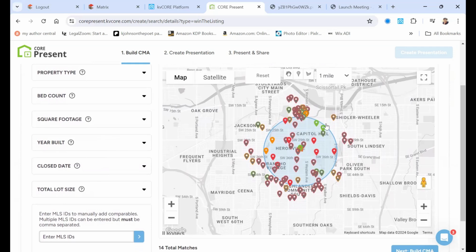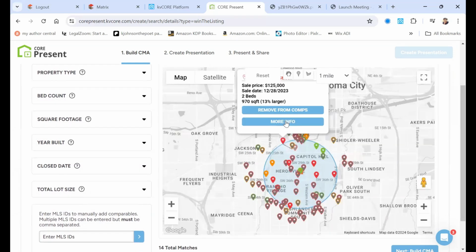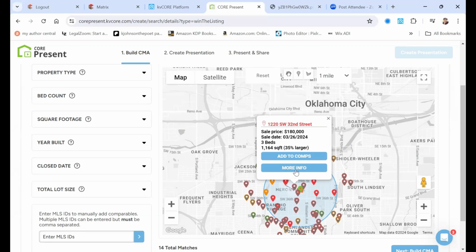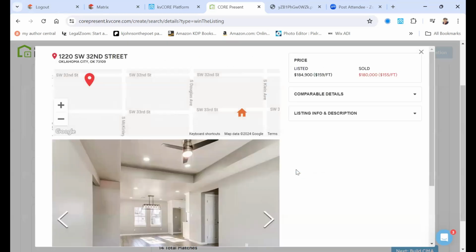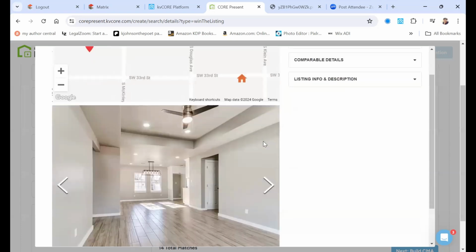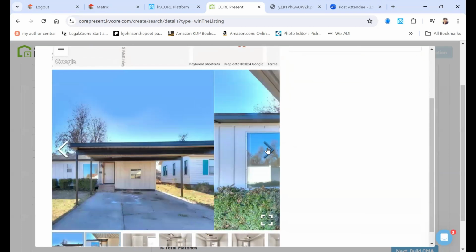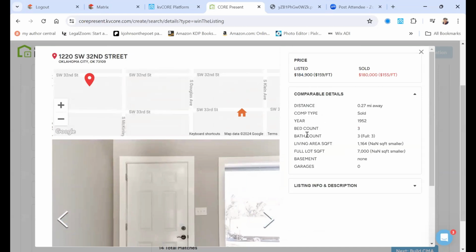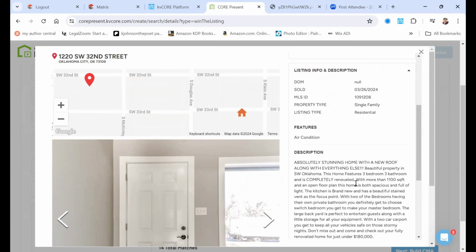But we're going to go over here to the map. We can click on these little homes, the comparables, and we can add and remove some. If we feel like those aren't accurate, we can look at them for more information before we do that, to make sure this is a good comparable. You can look at photos. You can look at the comparable details, the year it was built, the bed count is 3, all that information, the description. Now, what's the point of having this information?